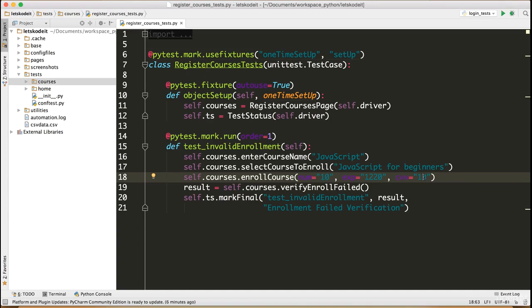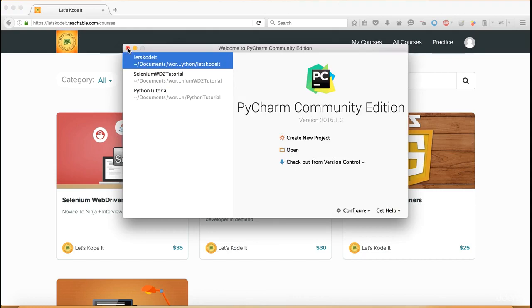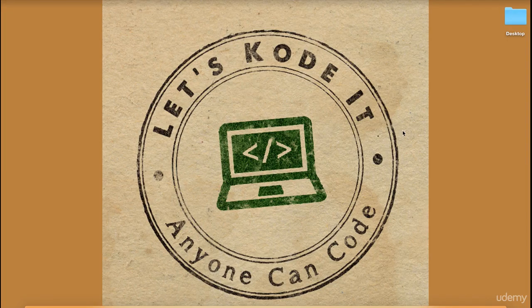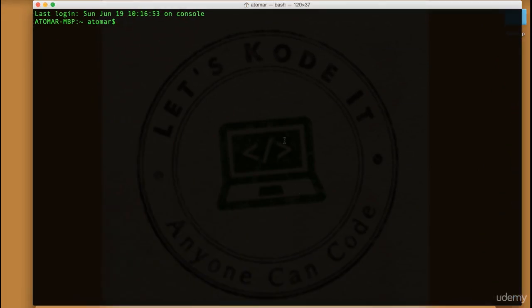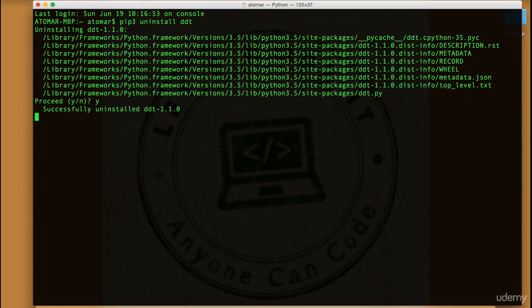So in unit test, there is a library called DDT. It provides us the ability to parameterize the test cases, and let's take a look at it. So what we're gonna do right now is we're gonna first install it, and right now in this lecture we're not gonna do any coding. So let me just bring up the terminal, and what I'm gonna do here is pip3. First I'm gonna actually uninstall because I already have it. So pip3 uninstall, and I can just say this.